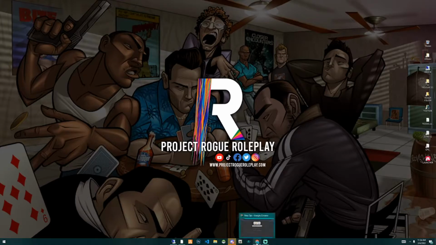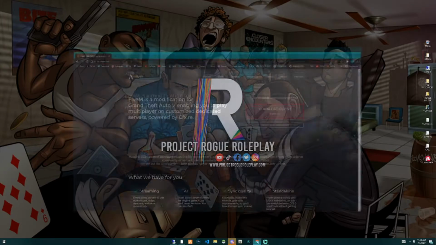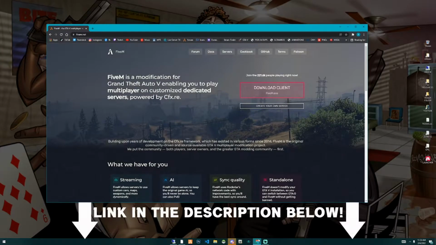Alright, to get started, to download FiveM, of course you are going to need a copy of Grand Theft Auto 5. If you do not have a copy of Grand Theft Auto 5, you can buy it from literally anywhere for your PC, so head on over to Steam or Rockstar directly, or even Epic Games. After you have your copy, you want to head on over to the description below and open up the first link to fivem.net.